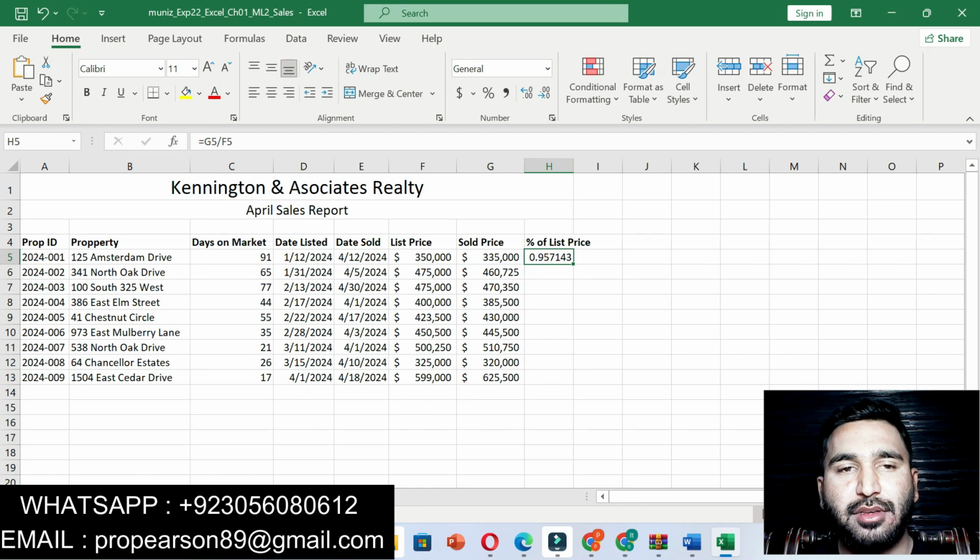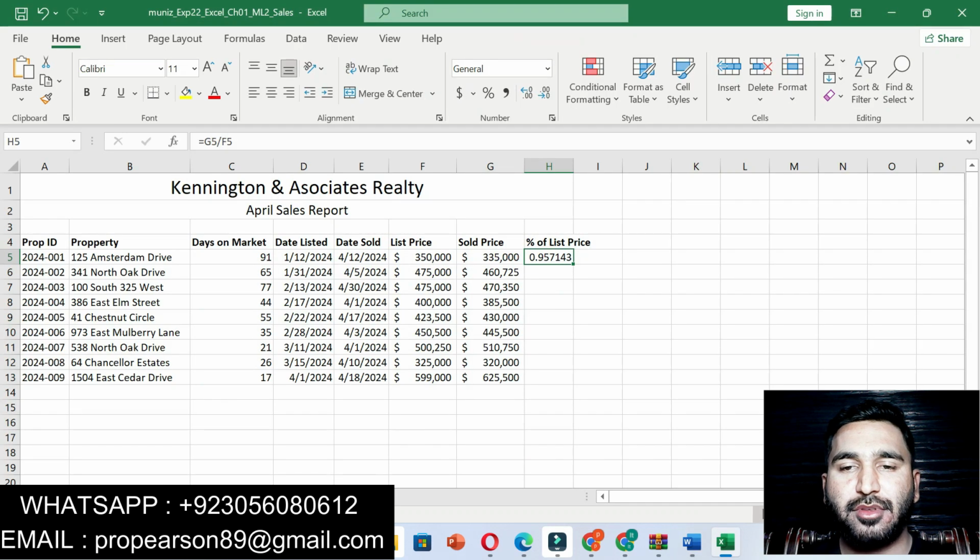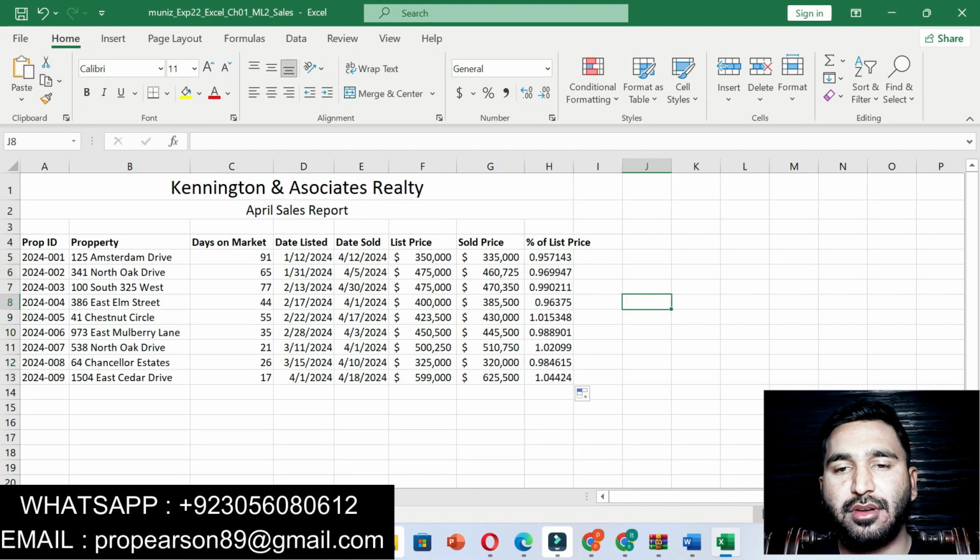Now copy the formula to the range H6 to H13. We will copy this formula to the range H6 to H13. This is done now.